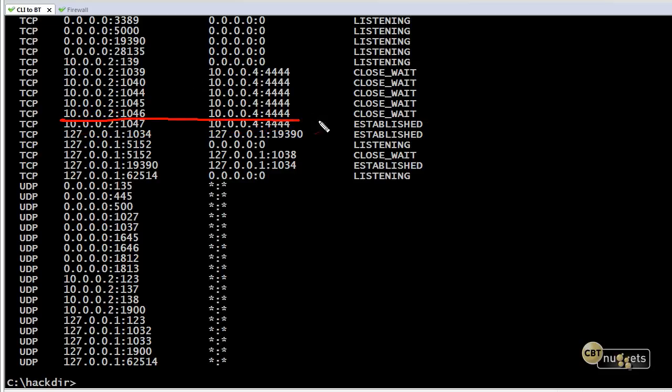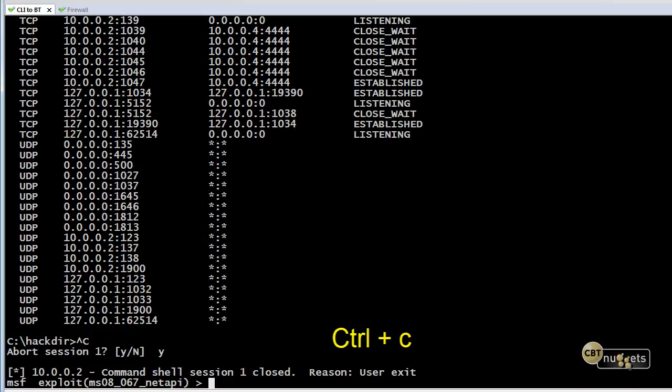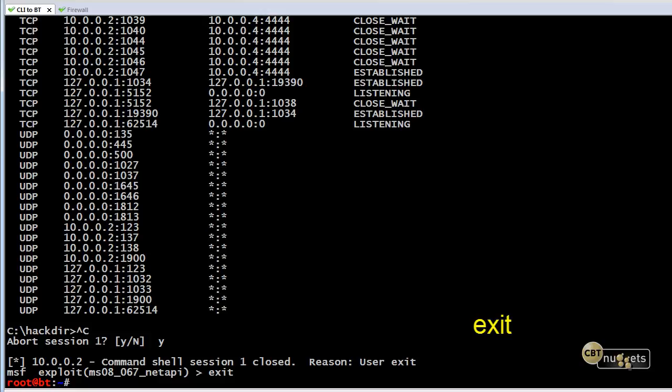And on closer inspection, I have a whole bunch of additional ones up here that were from previous validations as I was preparing for this demonstration. Now, to get out of this shell, we're going to do a Control-C. It's going to say, do you want to abort this session number 1? I'm going to say yes. And I'm back to MSF console at the same position before I actually typed in the word exploit. To exit out of here, we can simply type in exit, and that will take us completely out of the MSF console.